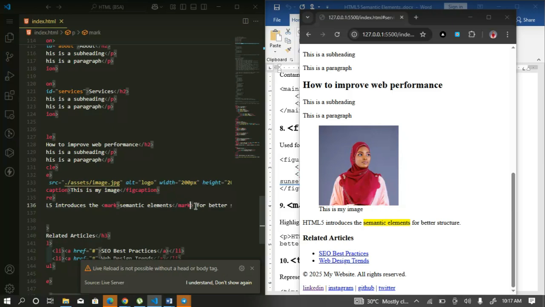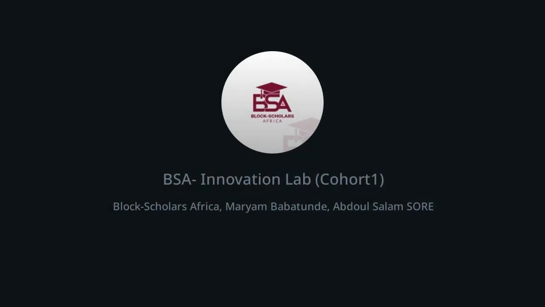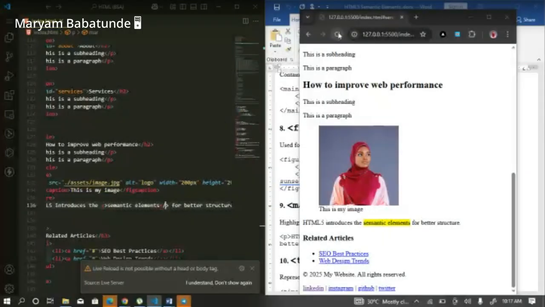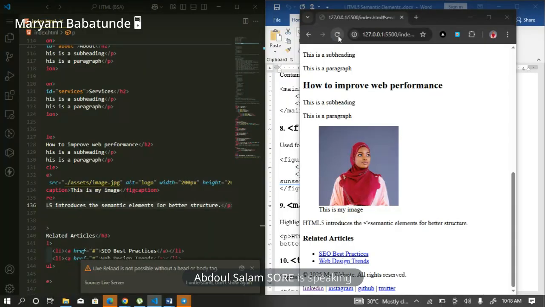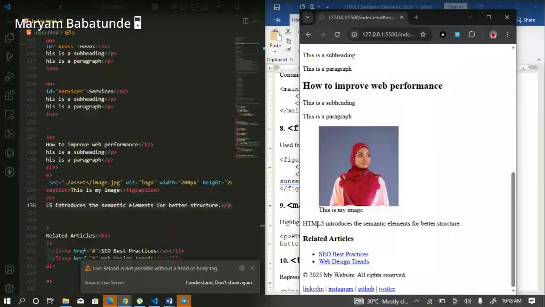Let me just remove it. Now I have removed the mark here. Can you see it? Yes. After I removed mark, you can see how the text is: HTML5 introduces the semantic elements for better structure, just like every other text.